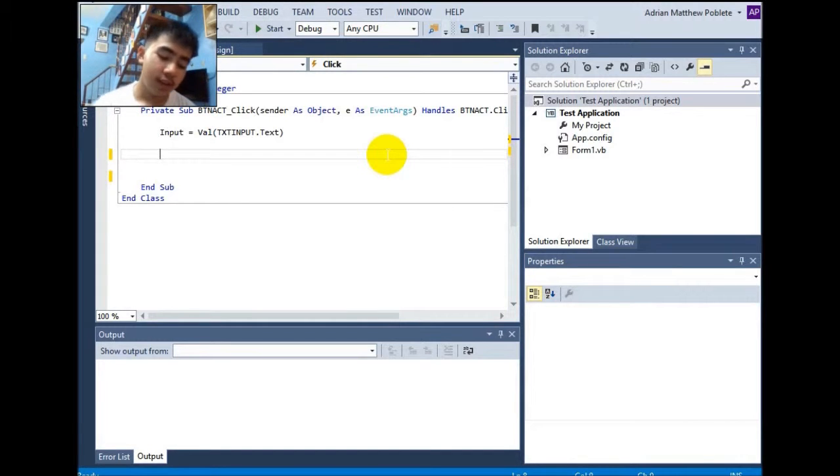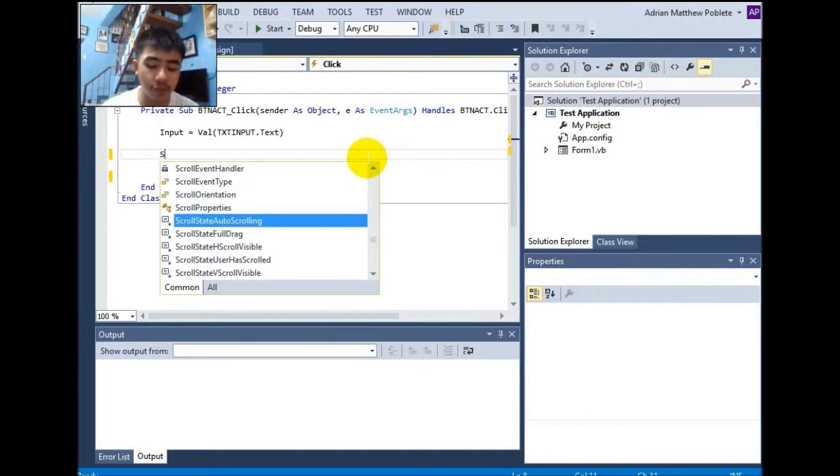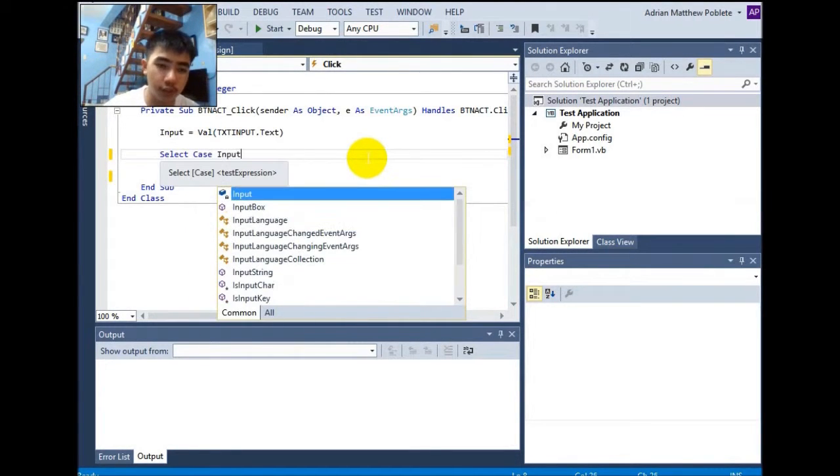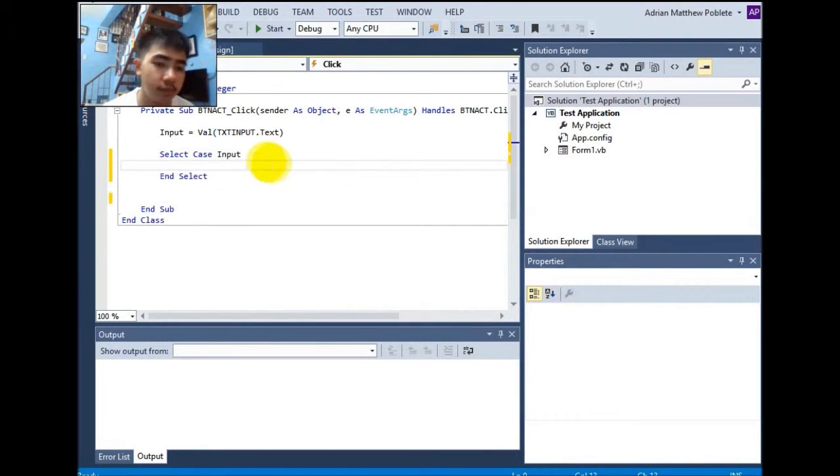Here's why. So let us have select case. First, you need to input select case. Then input the variables you want to have. There we go.